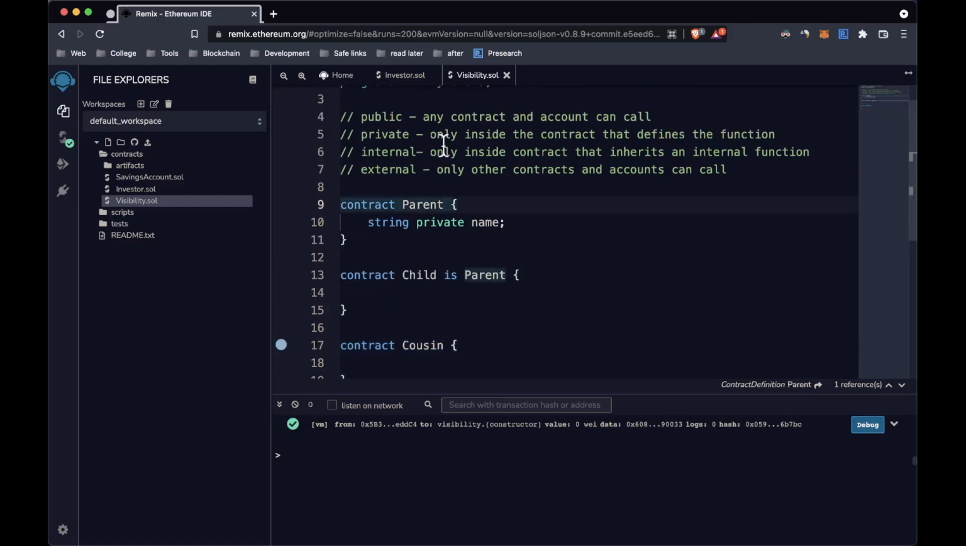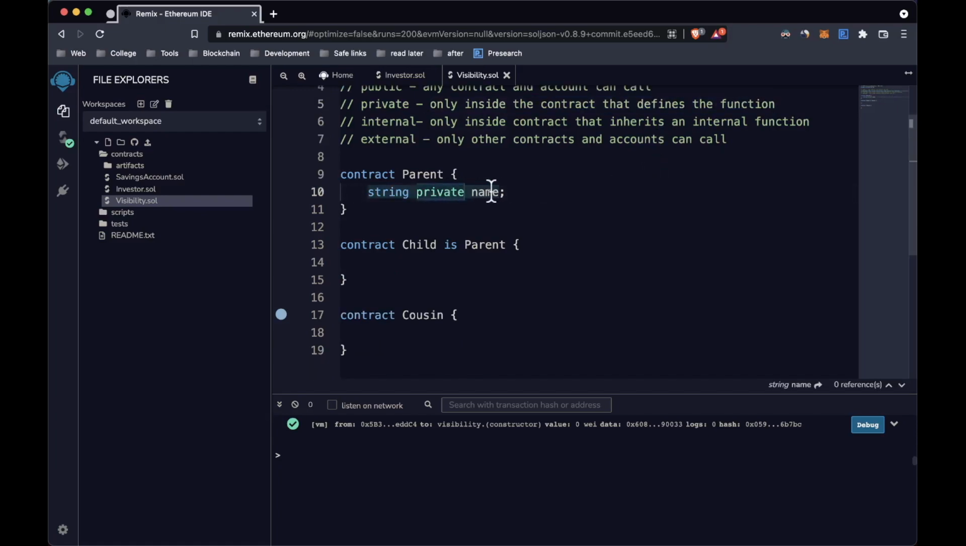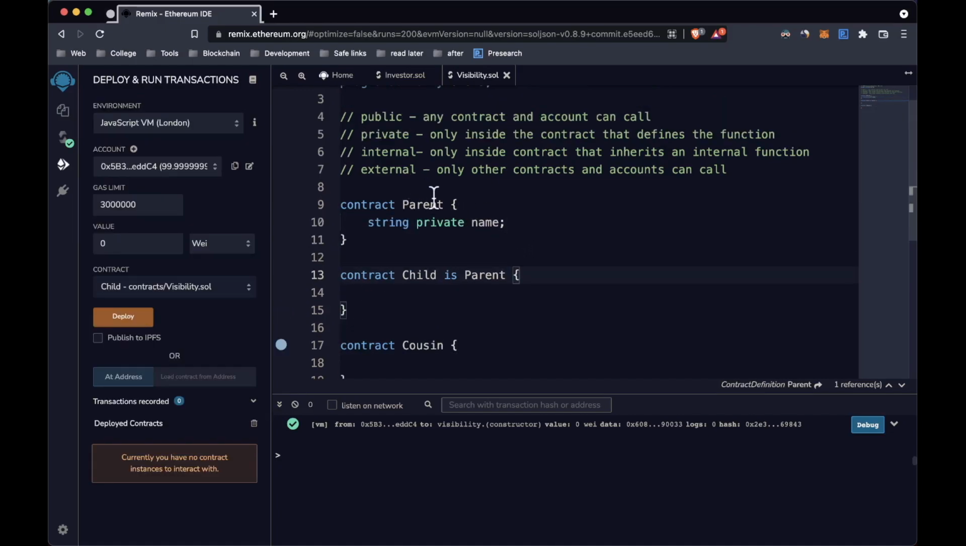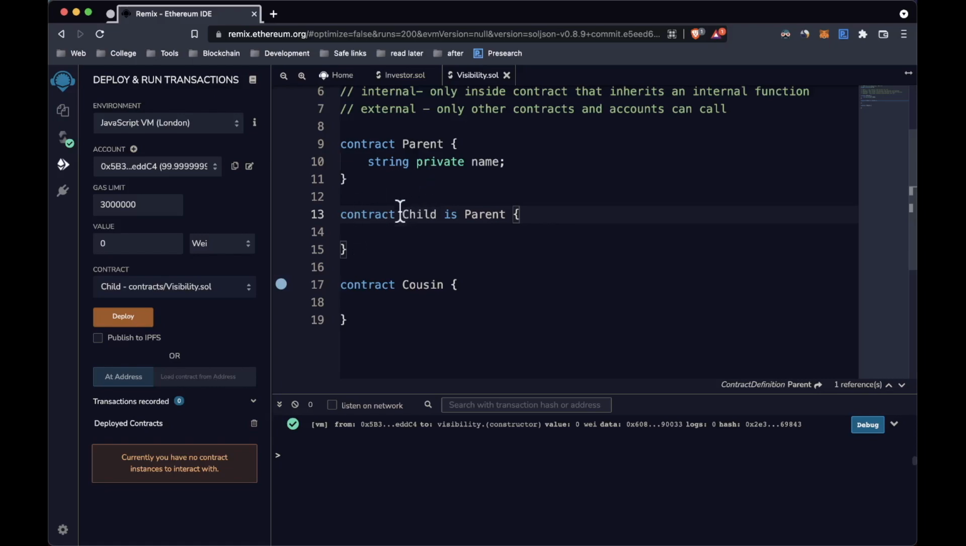As you can see here, private means only inside the contract that defines it. So private means that you can only use this name variable inside the contract it was defined in. If you have another contract like child, which inherits from the parent contract, this child is not going to be able to access the name property. Also the cousin contract.